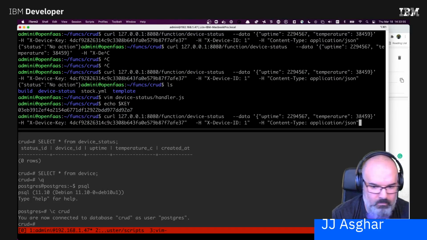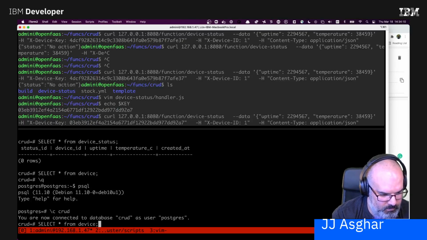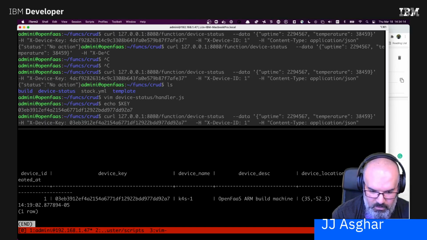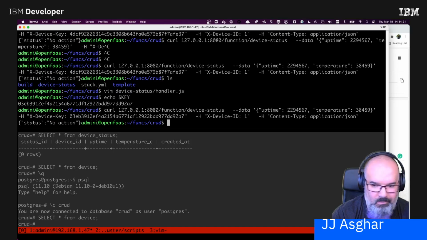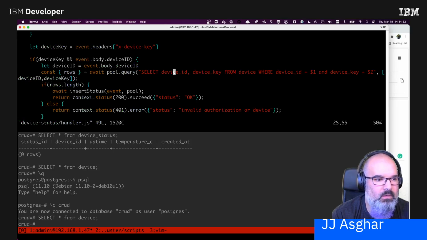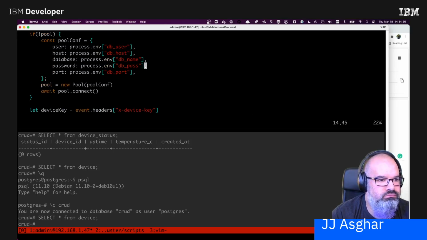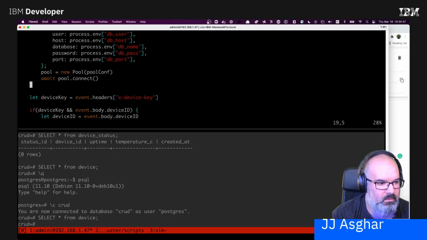Curl. Device ID of 1. So if I do device, that should be the right key. Huh. Device handler. Device key. Is an event header. Did I call it right?